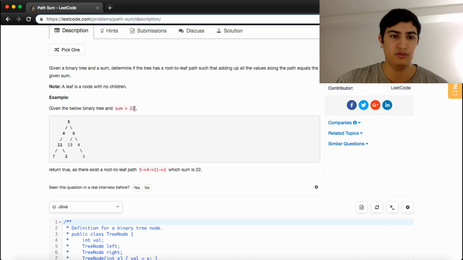We can break that down into 22 minus 5, so 17. And then we can start the question again from these two children. So now we ask, starting from 4, is there a sum of 17? And then starting from 8, is there a sum of 17? We can just recursively make these calls, every time subtracting the value of the node that we're on from the sum.